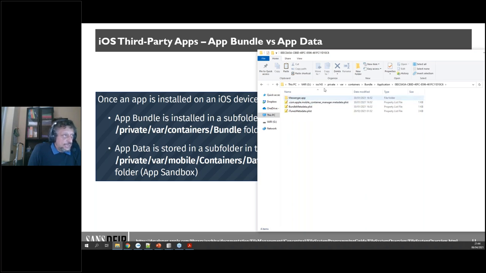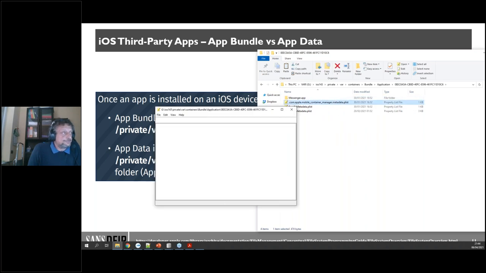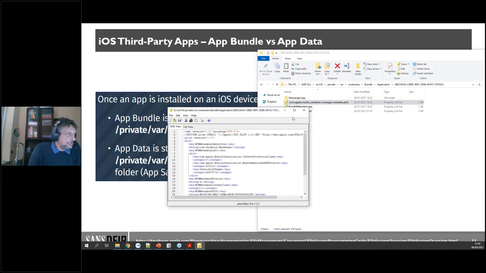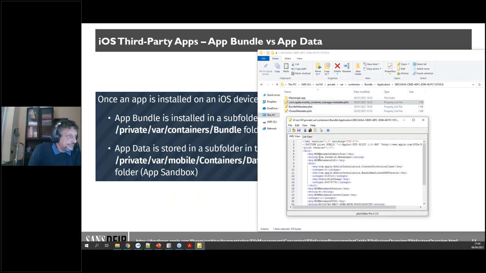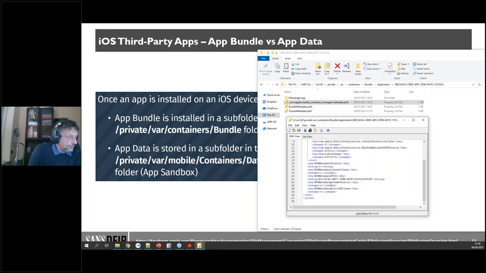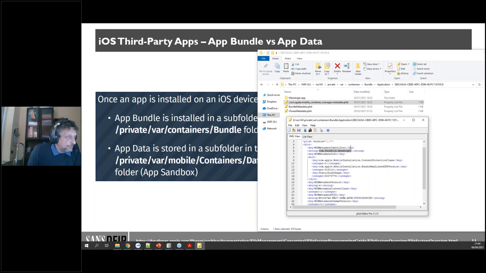The Messenger app is probably the Facebook Messenger application. And when I try opening this plist file here, you see some information about the app: the metadata identifier, the bundle name, com.facebook.Messenger, and some other information. But the most important information is this one.